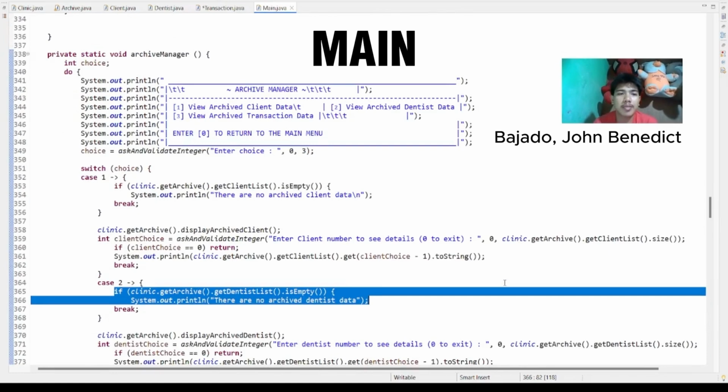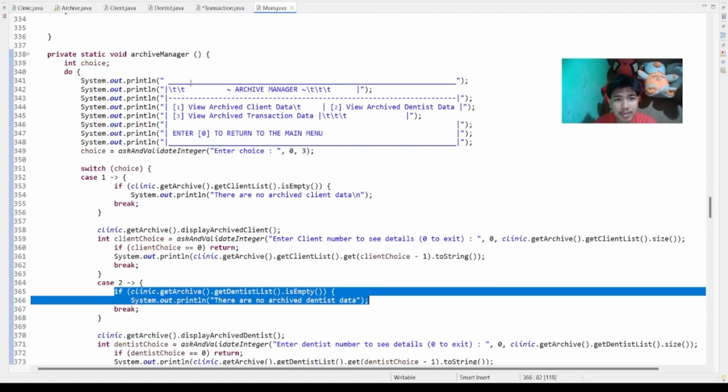Greetings everyone, my name is Benedict Bajado. So I'm going to explain this method, archive manager. The archive manager contains this table, and it will print you this table. So it asks you what do you want to view, if it is client, dentist, or transaction data.